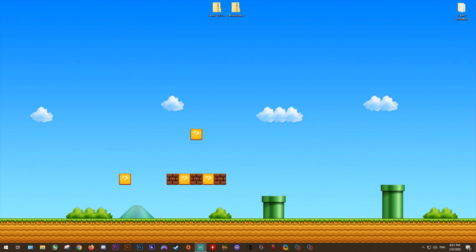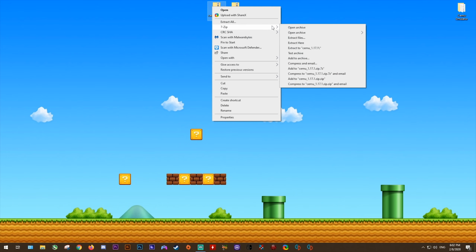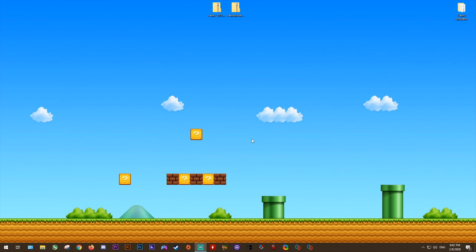So the first thing you want to do is to download the zip file for your Cemu 1.17.1 version and your latest Cemuhook version. In this video, I'm also going to be showing you how you can update an older version of the emulator. For now, you're going to be right-clicking, selecting 7-zip and extracting this to Cemu 1.17.1, a folder of its own.